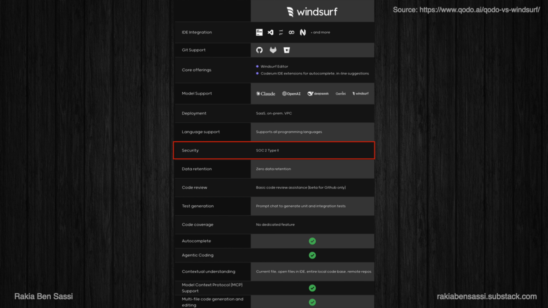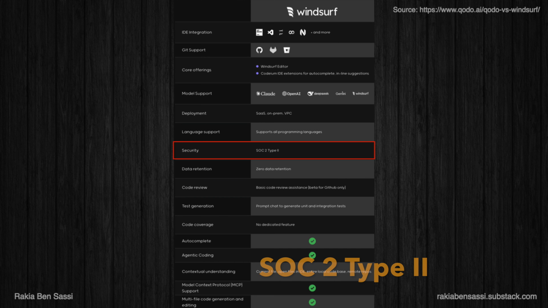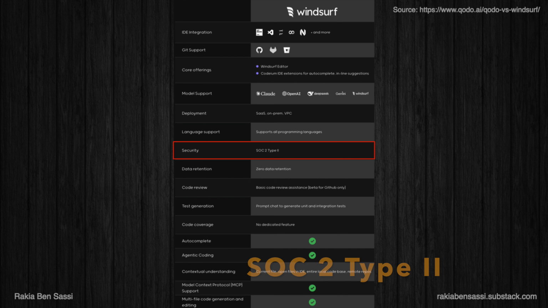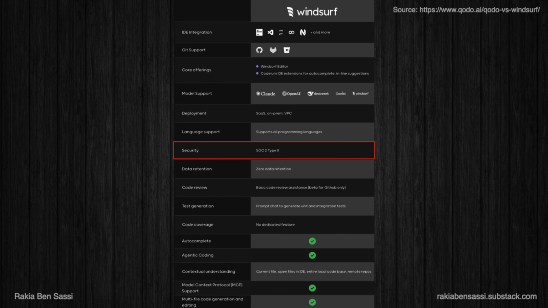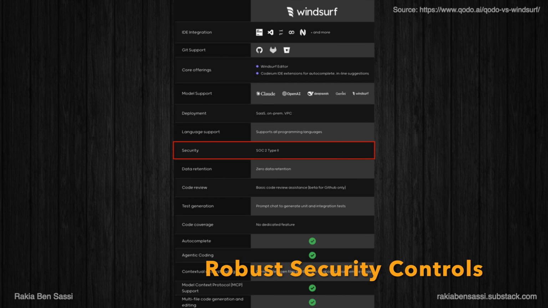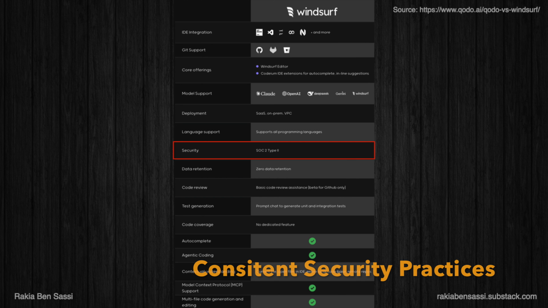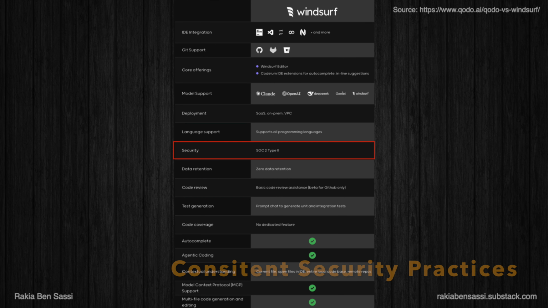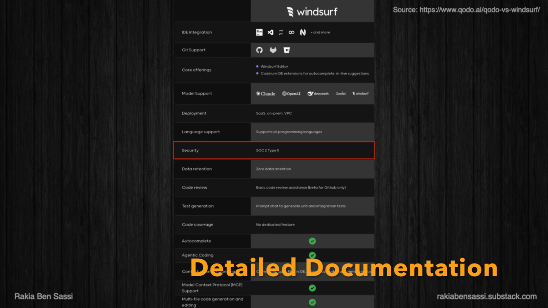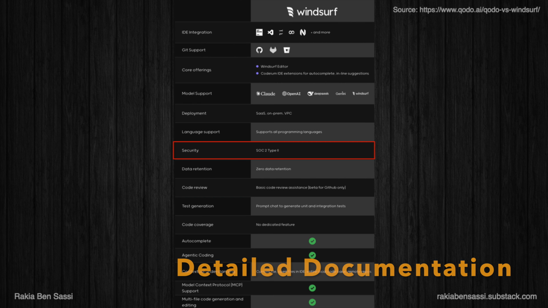They've emphasized security by achieving SOC 2 Type 2 compliance. This is a big deal because it means they've implemented robust security controls, passed rigorous audits, demonstrated consistent security practices over time, and maintained detailed documentation of their security measures.